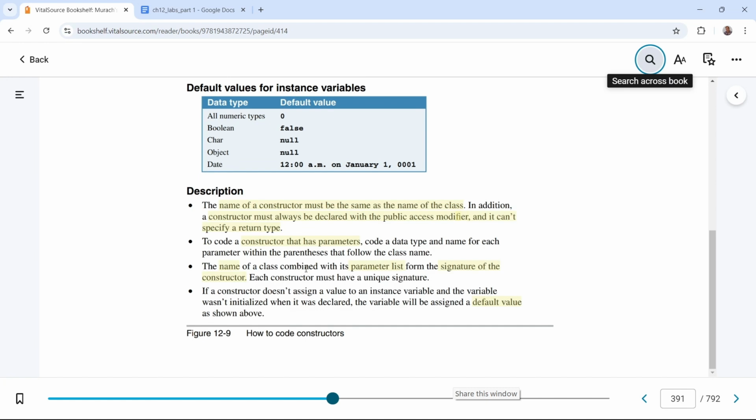The name of the class combined with its parameter list form the signature of the constructor. So always remember, it's the name and the parameter list that is the signature of the constructor. It has nothing to do with the return type, just the name and parameter list.